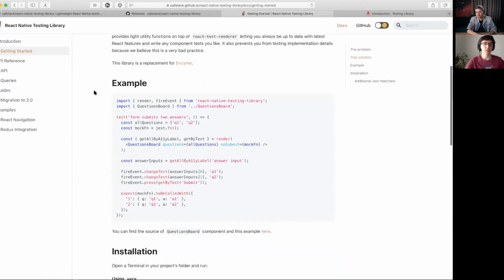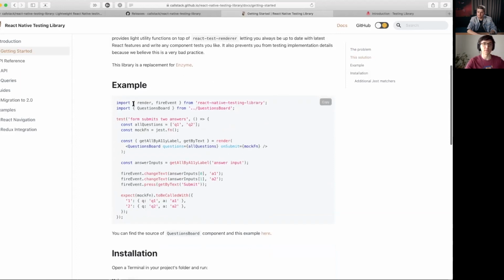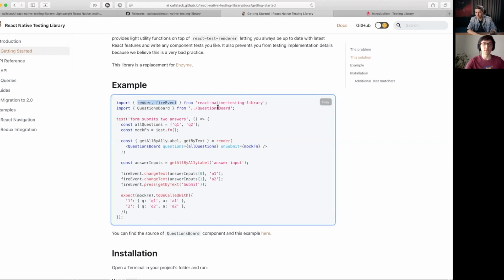And here we have some introduction, if you're new to the library. This is a contrived example, I can go through it. We can import render and fireEvent helpers from the React Native Testing Library. We import our test components, we write a test, we set up some data, some mocks, and this is a crucial part: we render our component. We pass it some props that we want to test on, our mocks. And once it's rendered, it returns an object with a bunch of helpers.